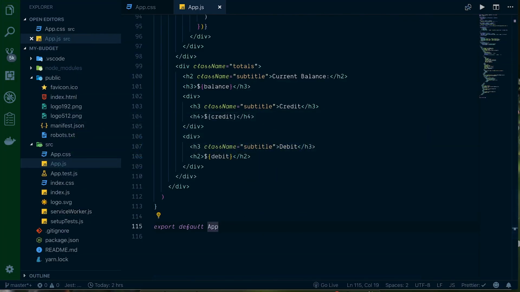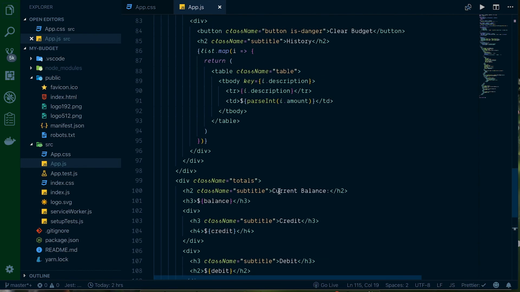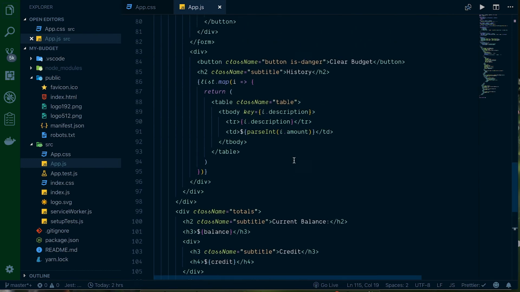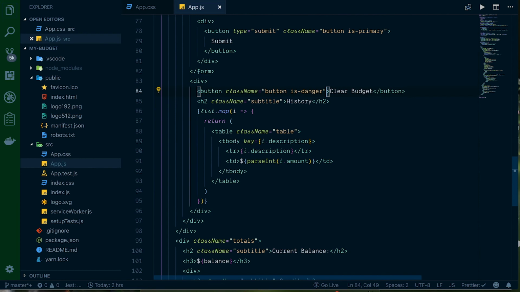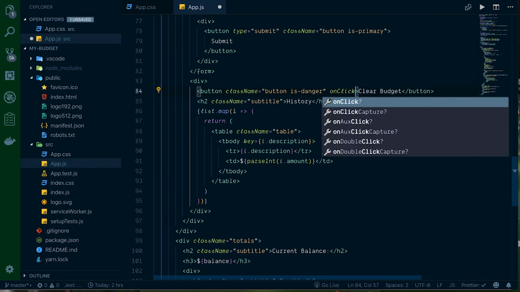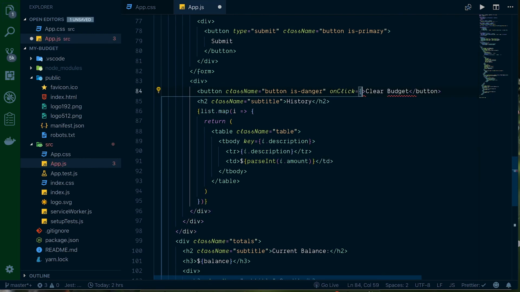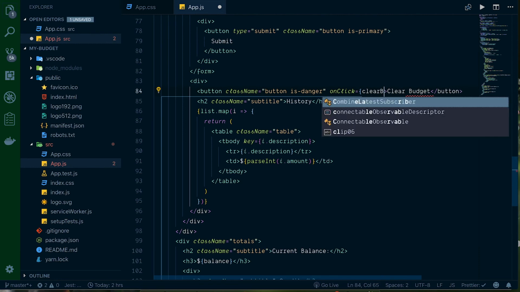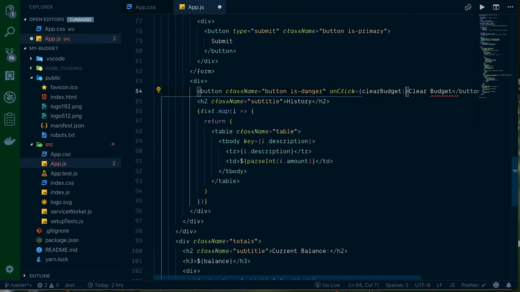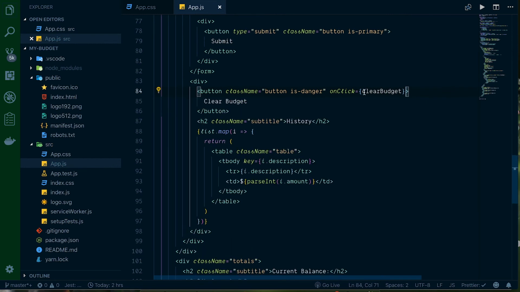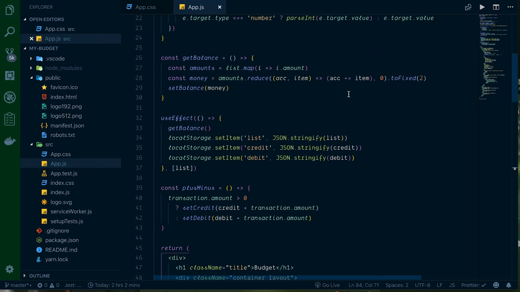Now let's come back here. The last thing we want to do actually is clear out, we want to be able to clear our budget with that button that we had here. So where was that? Clear budget. So we have to have an on-click handler here, and that's just going to say clear budget. Okay, save that, and then we have to go create that up here.